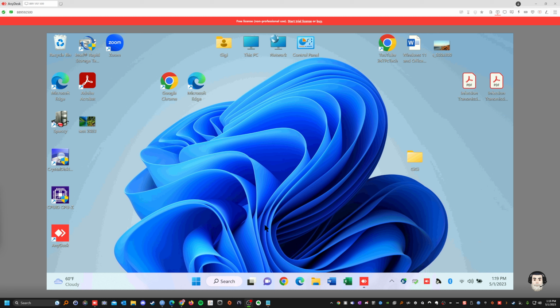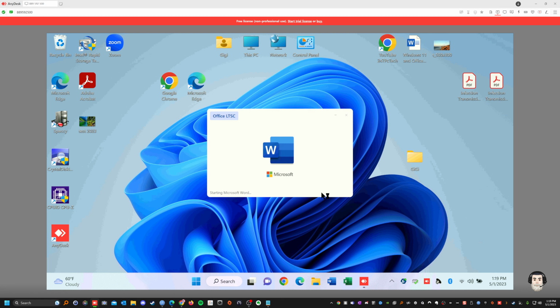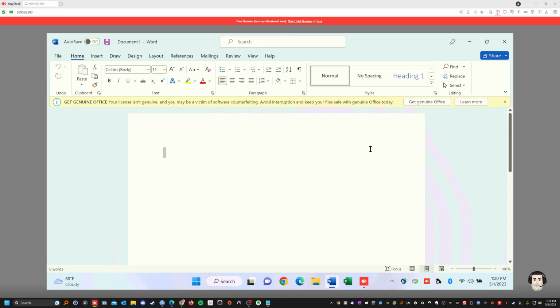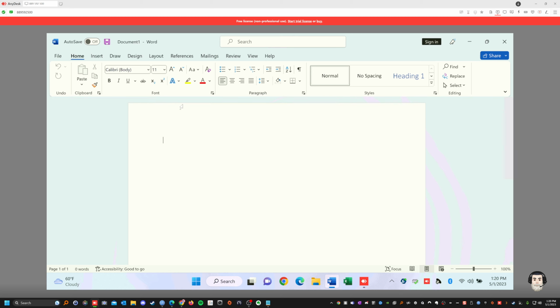So we're going to continue on talking about the Word software, Office Word. We were talking about all these tabs.